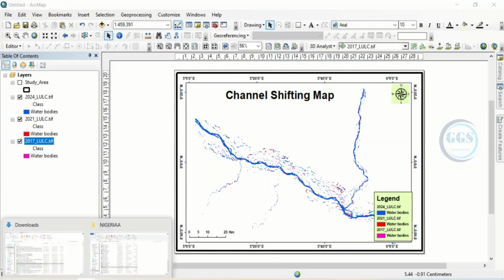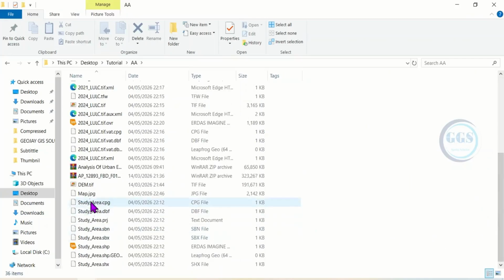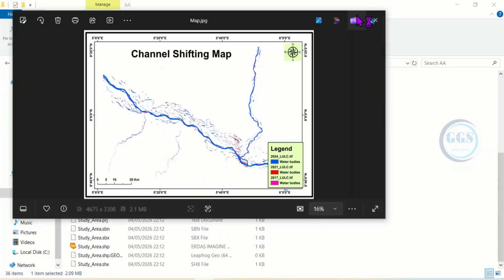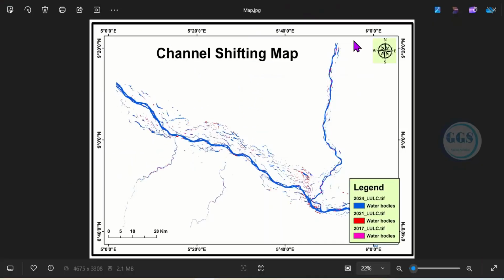Then if you go to that folder, here is our map. Yes, here is our channel shifting map of our study area.